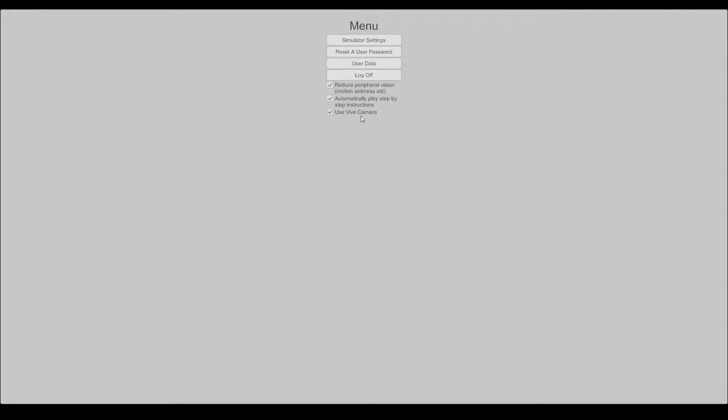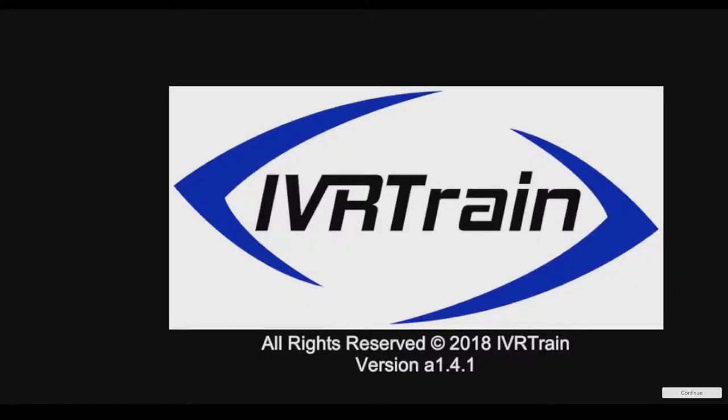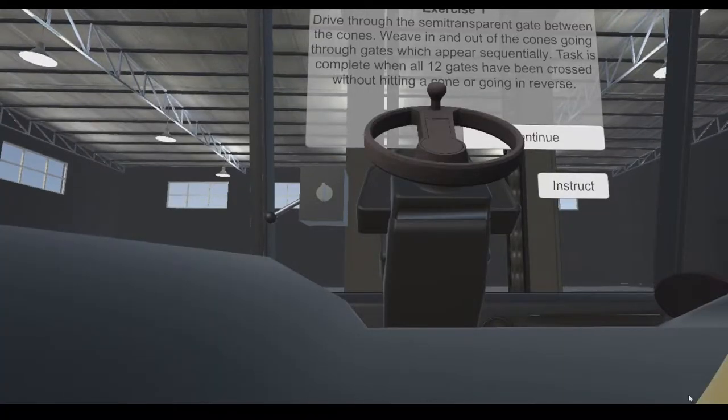The third toggle allows the user to disable use of the Vive camera when they look down to see where their feet are at. When you are done changing settings and wish to go to the first exercise, press Escape to escape from the menu, then come to the bottom right corner and press Continue. This will take you to the first exercise.